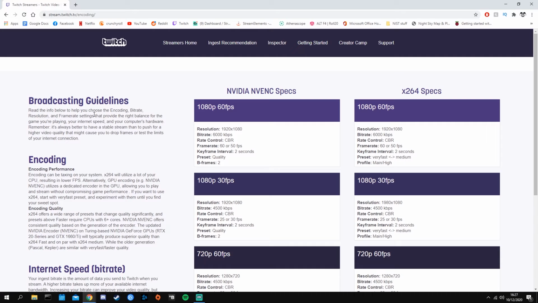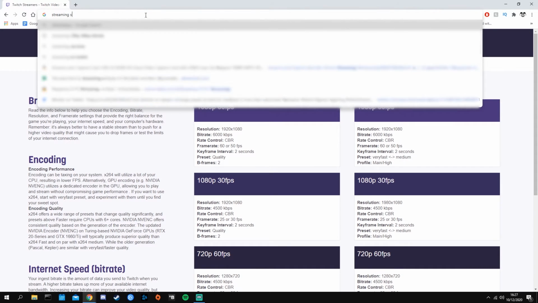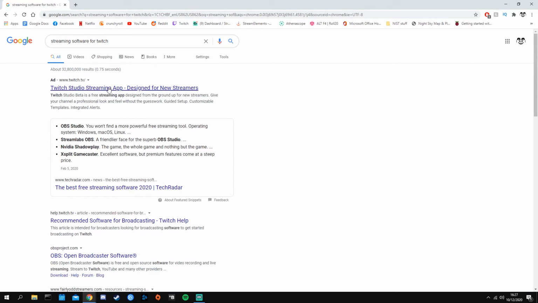So now that we've done that, what you're going to want to do is download a streaming software. There's a lot of different softwares out there. There's the actual Twitch one that comes from Twitch. There's OBS Studio, which I have used before. There's Shadowplay, which is okay. You have XSplit as well. I myself use Streamlabs OBS, and that's one of the more common ones. OBS Studio is probably the best if you like customization, but just starting out, I would recommend Streamlabs OBS.